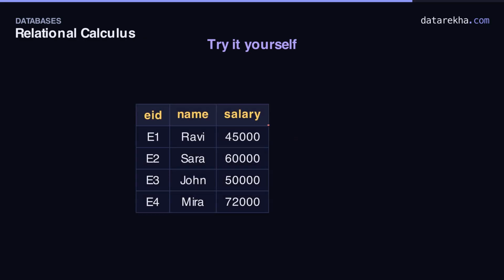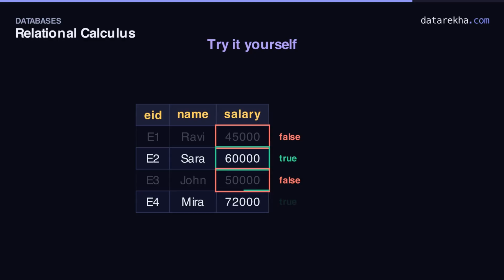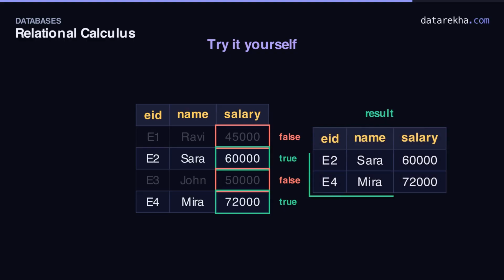Let's check each row as T. Ravi earns 45,000. Below the line, so no. Sarah earns 60,000. Above. Yes. John earns exactly 50,000, and 50,000 is not greater than 50,000. So John is out. Meera, 72,000. Yes. So the answer is two tuples, Sarah and Meera. If you kept John, you were caught by the strict greater than. It excludes an exact match. Get that, and you're reading tuple calculus correctly.